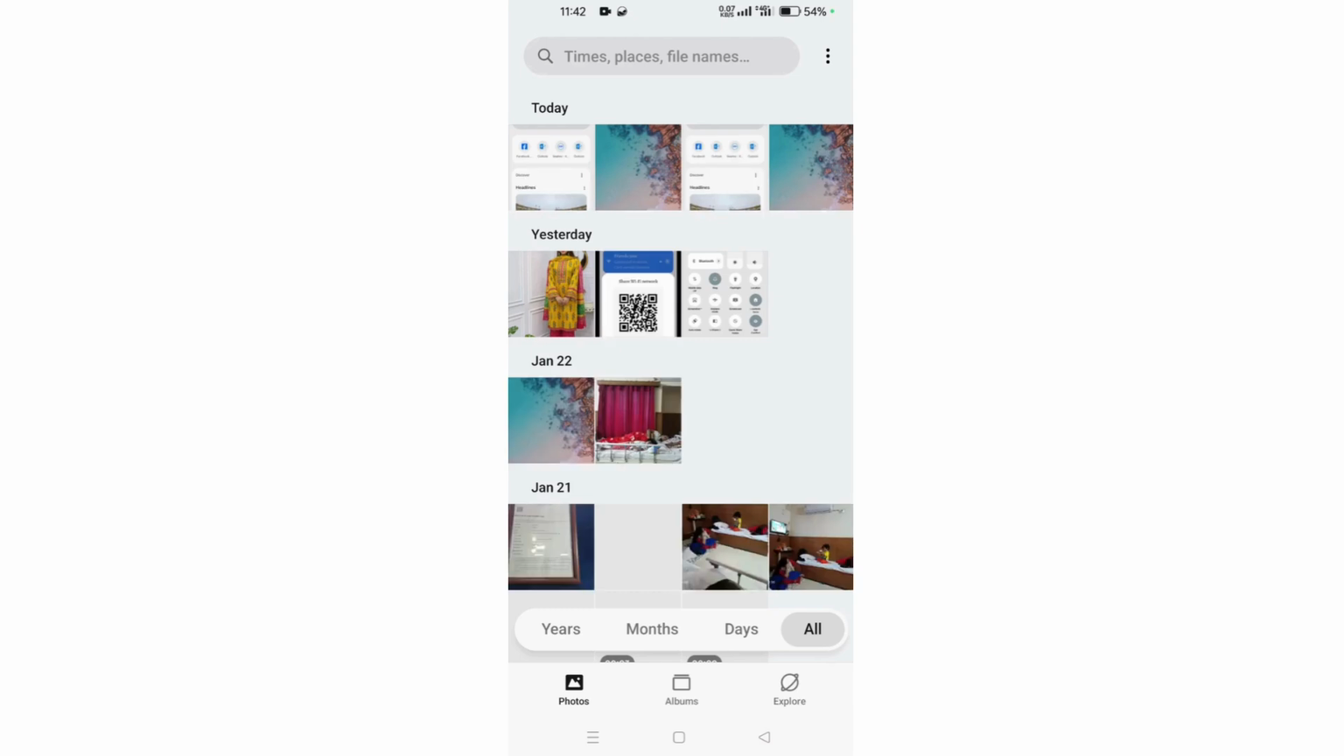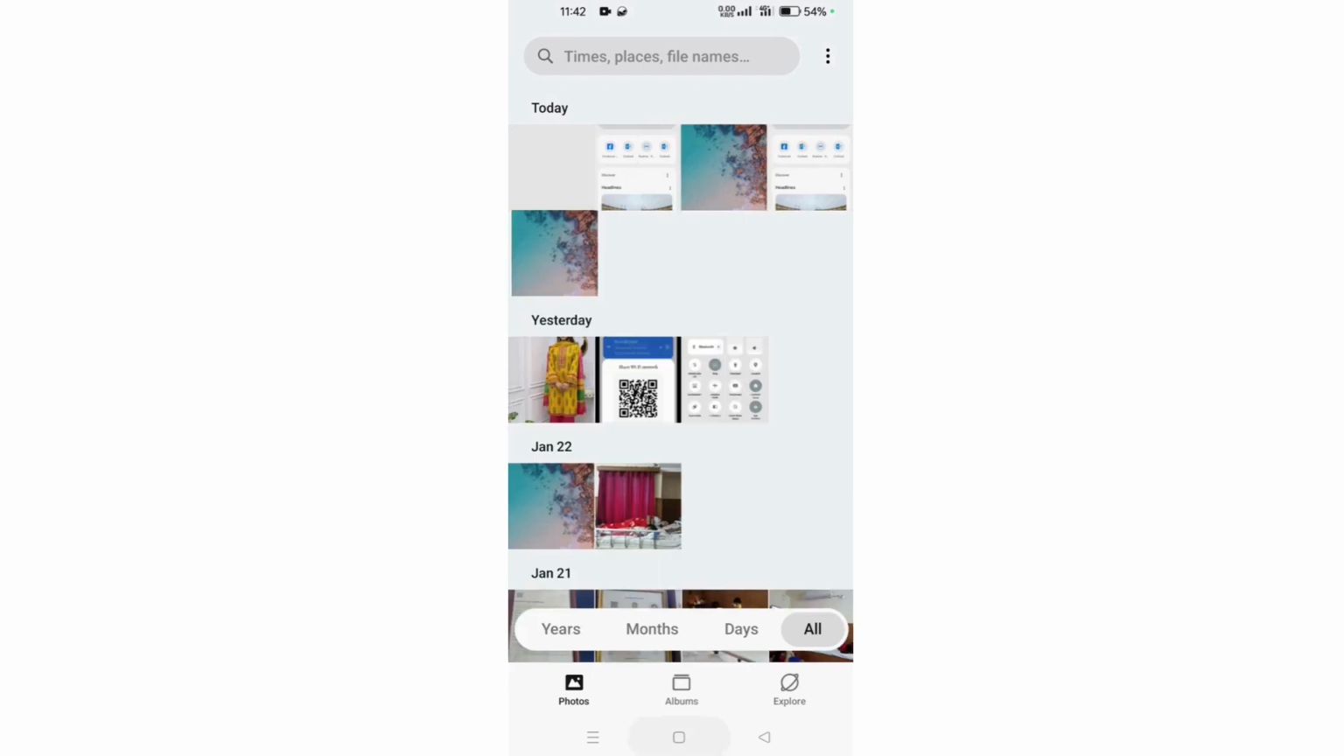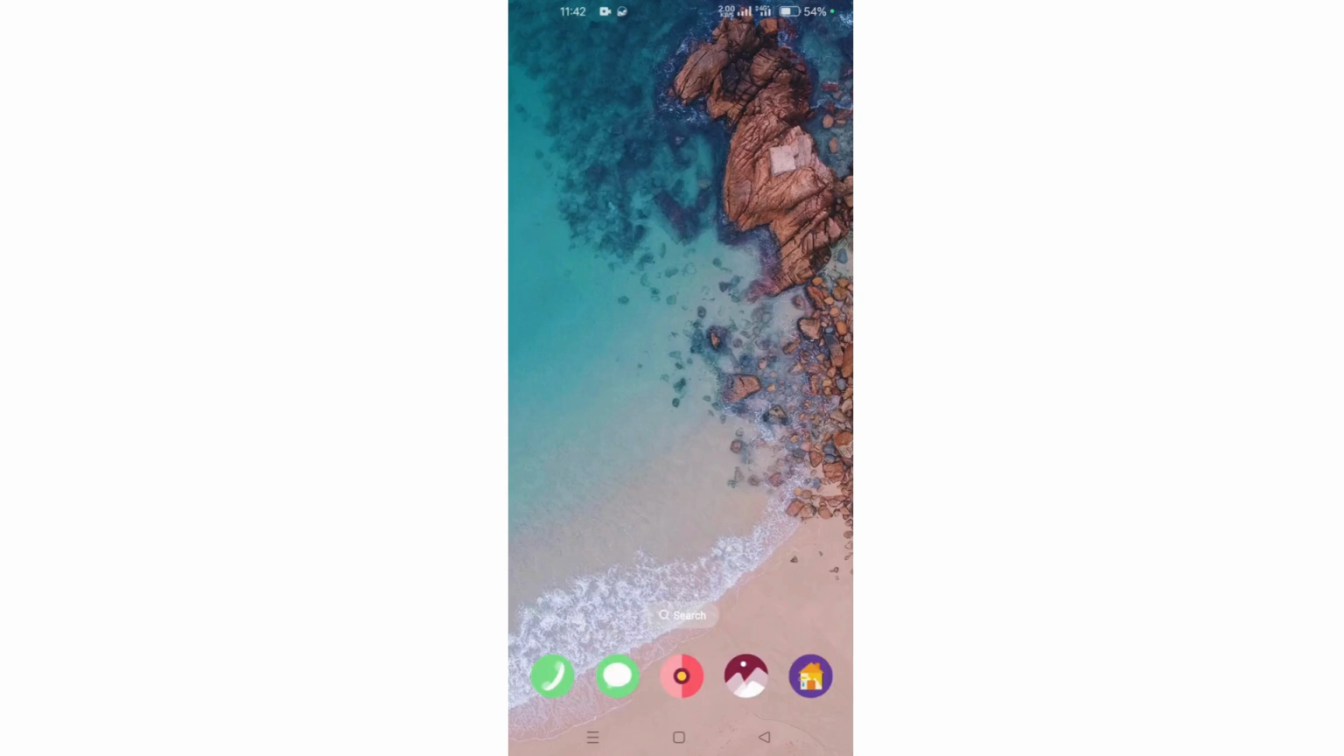Go to any area. Simply touch the notch to take a screenshot. That's it. A screenshot has been taken. That's how you can customize screenshot taking activity on your mobile phone that easy.